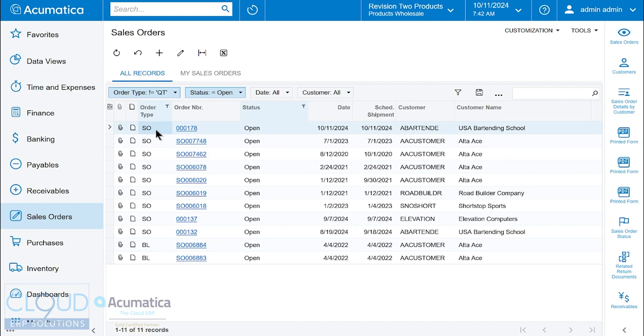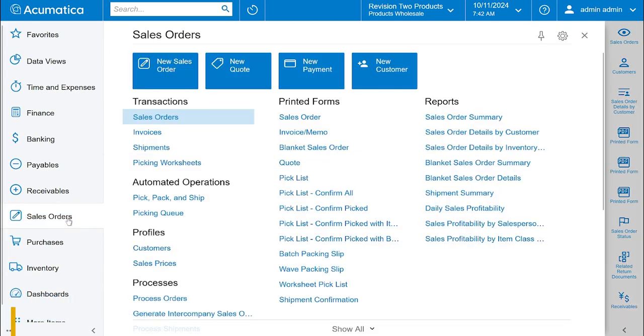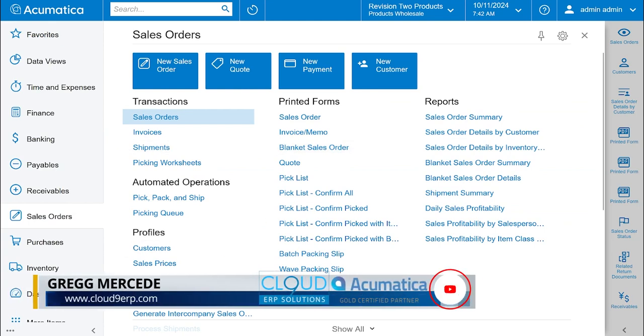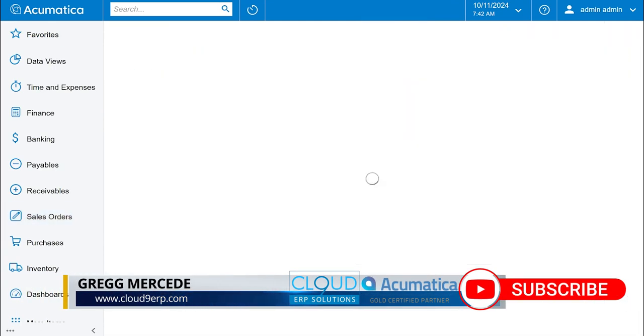However, an SA order type in the system, when you add the line item and you save that sales order, automatically reserves whatever stock you have so that others can't take it. But with SO order types, that decision is made when you run the process orders. So we go to process orders.